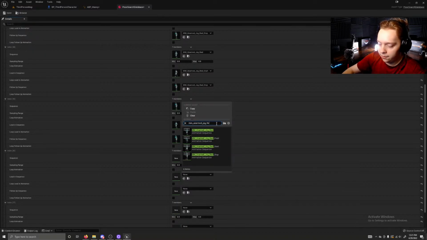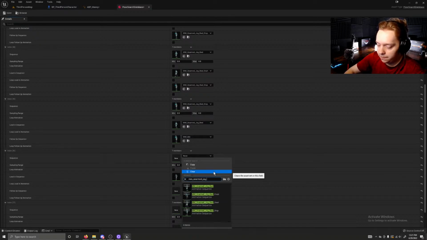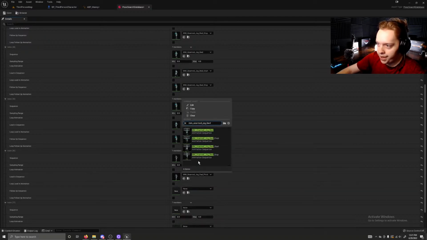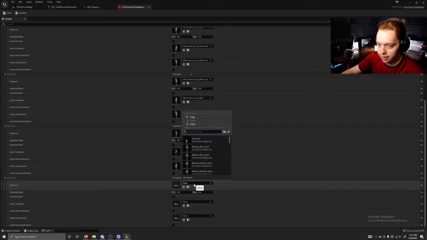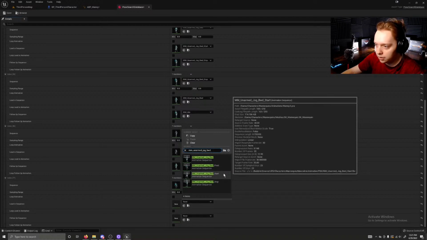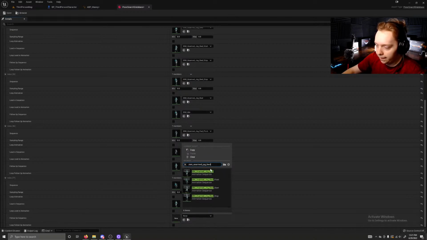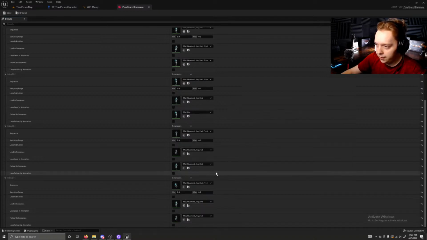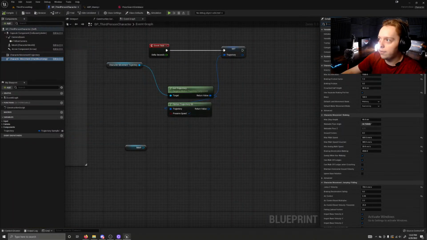And now we have our jog, let's do forward pivot, which would be, I put that in the wrong one. Our jog forward pivot, which would be preceded by our jog forward animation and followed by our jog backward animation. Next, we'd have our jog backward pivot, which is preceded by our jog backward animation and followed by our jog forward animation. And now let's turn off orient rotation to movement.